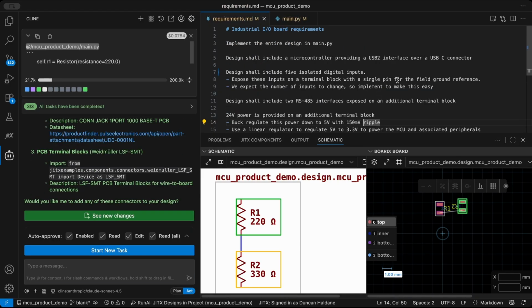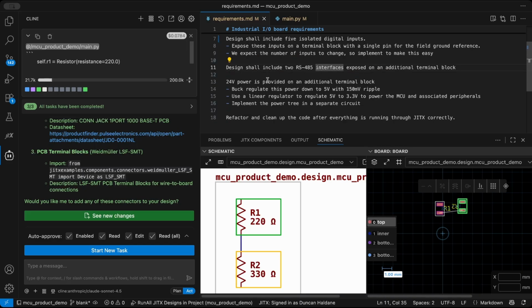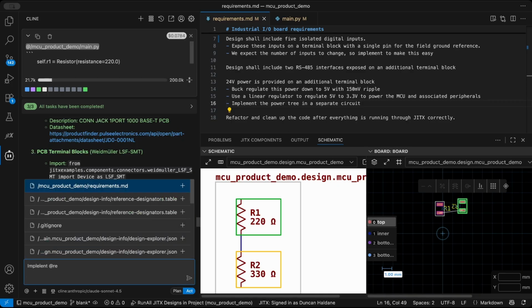Now let's do something a bit more complex. We're going to implement designs from requirements. We can write out plain language requirements, like we've got an industrial I/O board, we're going to have a microcontroller with USB 2, isolated digital inputs, RS-485, and 24-volt power. Now I can say implement the requirements.